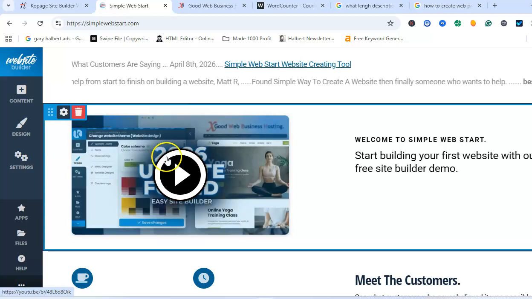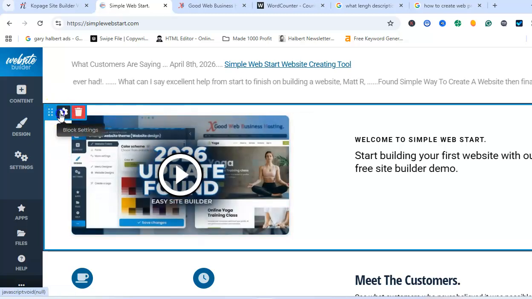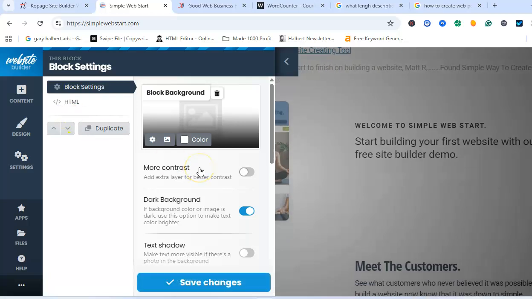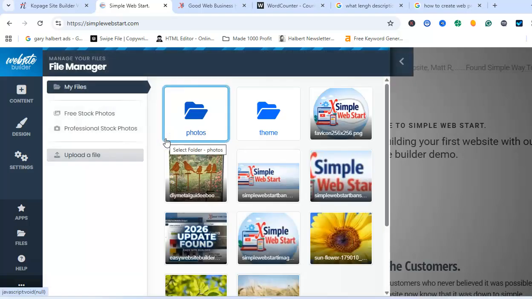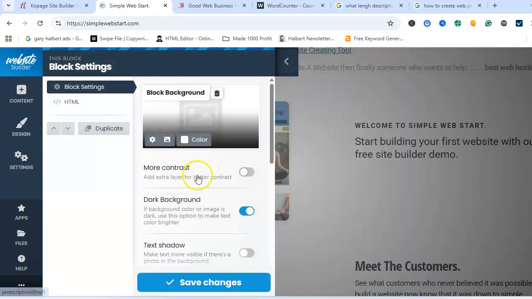As for here, as you know, I added an image, and to actually do that, go to your cog and click on select image. You can upload your image, and when you've uploaded it, click on it, and that will add the image.